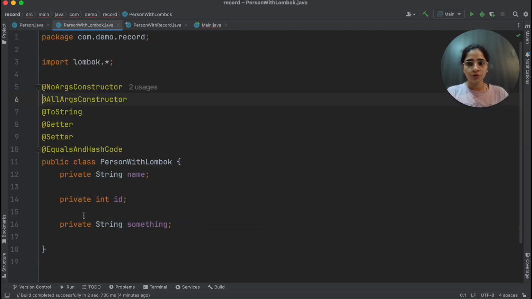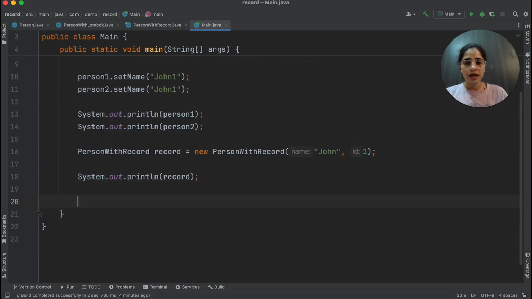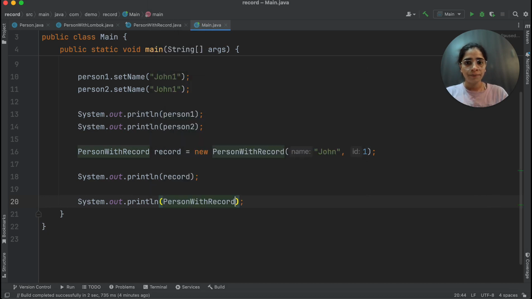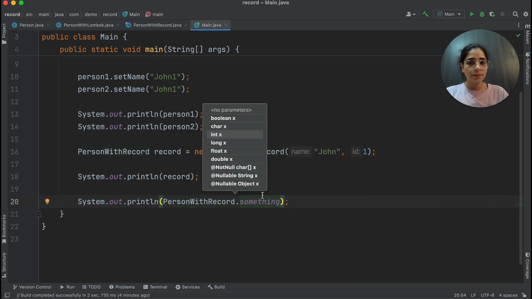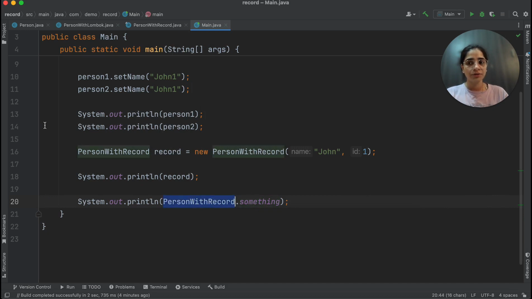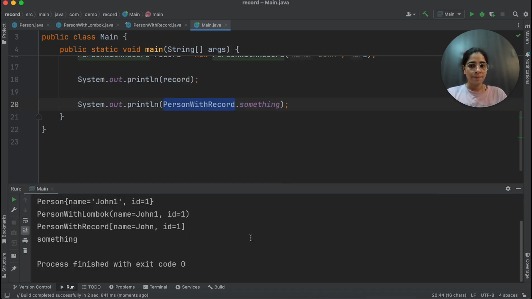I'll just remove this something because I don't need this in my Lombok. It was just to show you what exactly is the difference. I'll try to print person with record dot something, because this something is a static level variable, so you can access it with this. Now if I'll try to run this again, you will be able to see all the things.